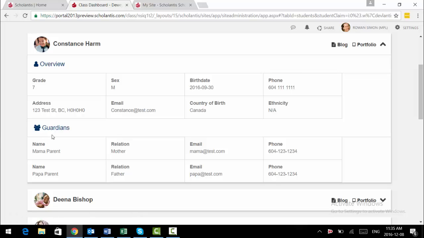And at the bottom here, after you can see the overview, we also have the guardians. So you can see the name of the parents and what the relation is to that. And again, the phone numbers which you can dial straight from your mobile phone or device.